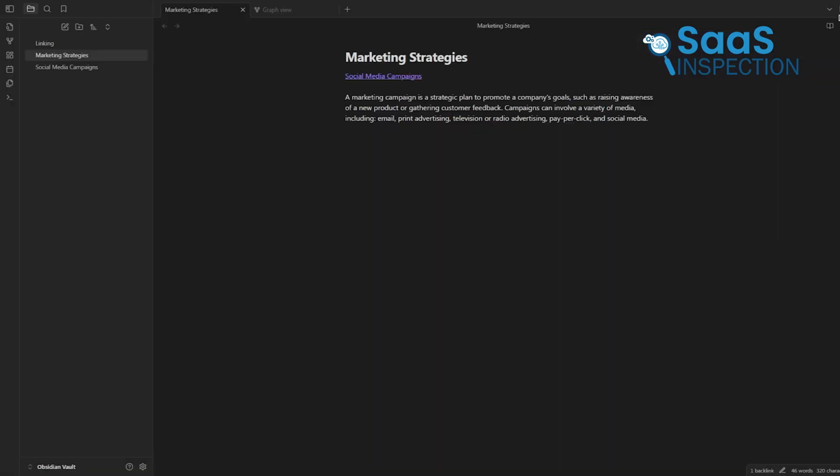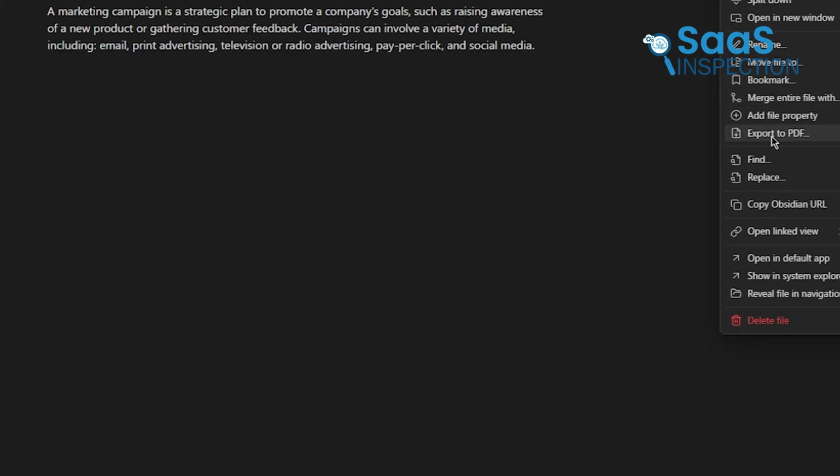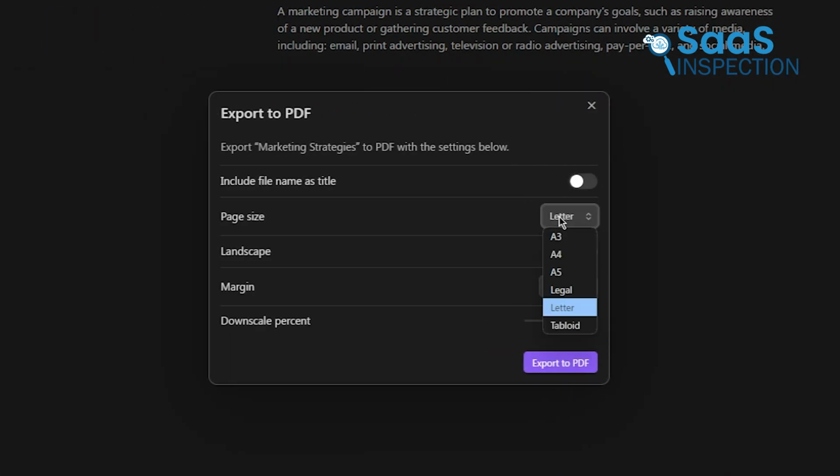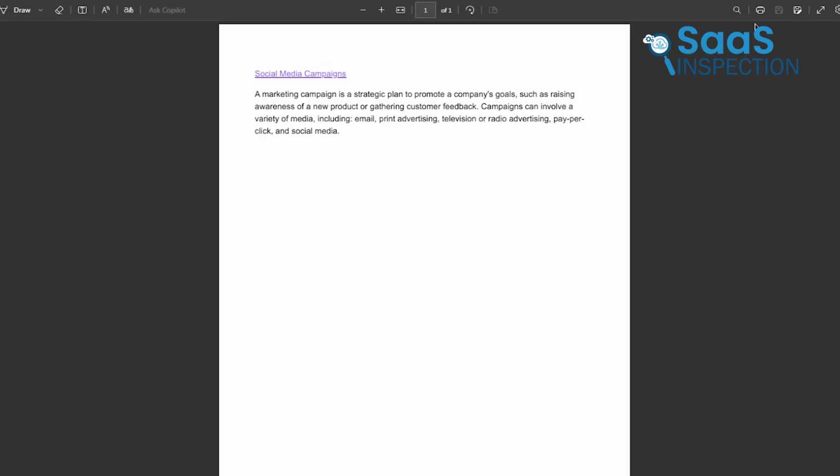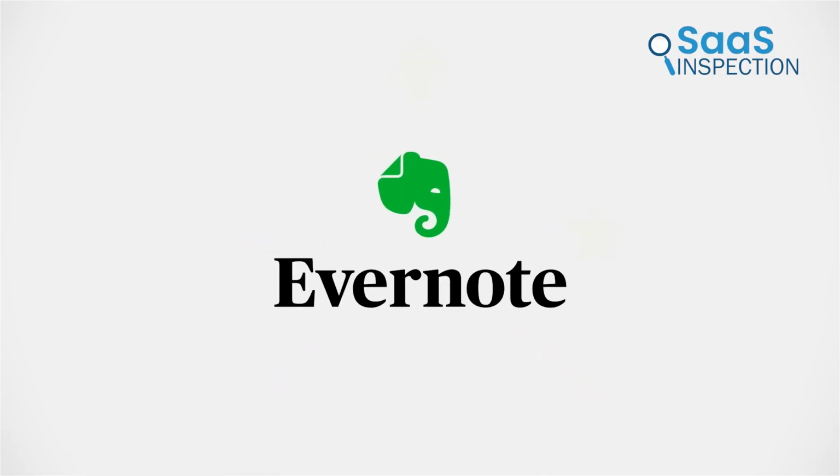Obsidian is more of a solo tool. While you can share notes by exporting them, it doesn't have native collaboration features. If you're working alone or prefer keeping your work private, this might not be an issue. But for teamwork, Evernote offers more options.